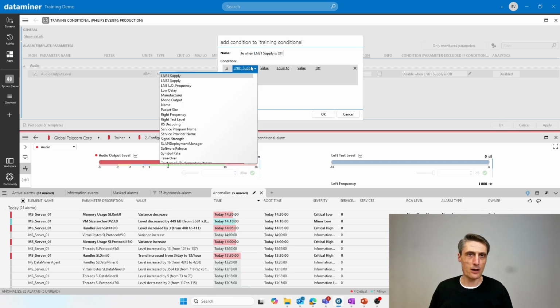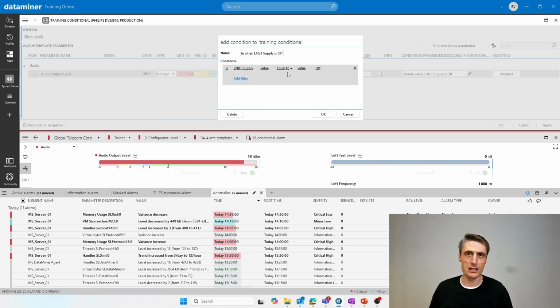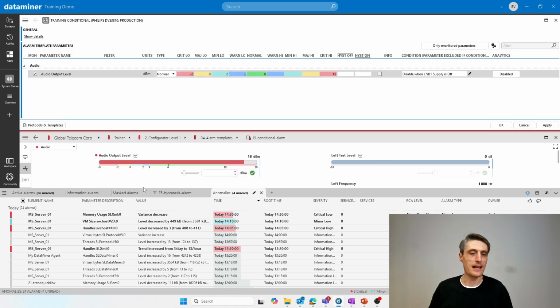So this is just drop downs. You can select a parameter, a value equals to, not equals to, these kinds of things, to the value of, and we can just add more of them as well. With an and or combination, we can add more of them. This is a simple one. Whenever the LNB1 supply is off, it will disable the whole row as we just played around with.